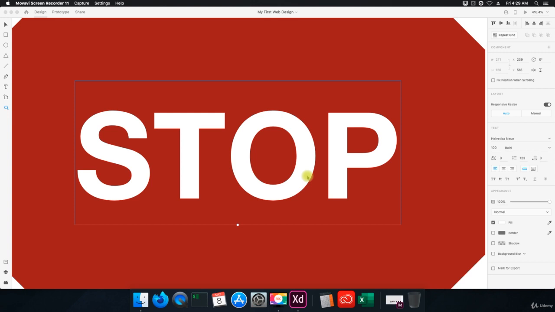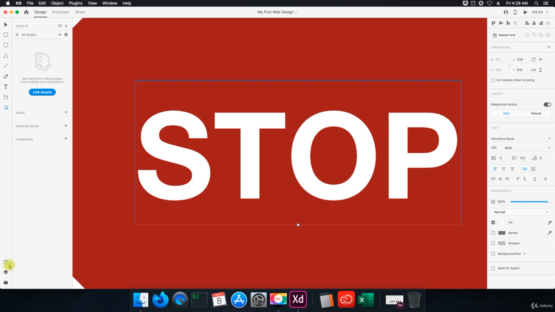All right, welcome back. So in this video, we're going to talk about the Assets panel. Okay, so if I click on Assets here, you can see getting started by linking assets from existing cloud documents. We can link assets, colors, character styles, and components. So this has to do with Creative Cloud more than just tools in Adobe XD.